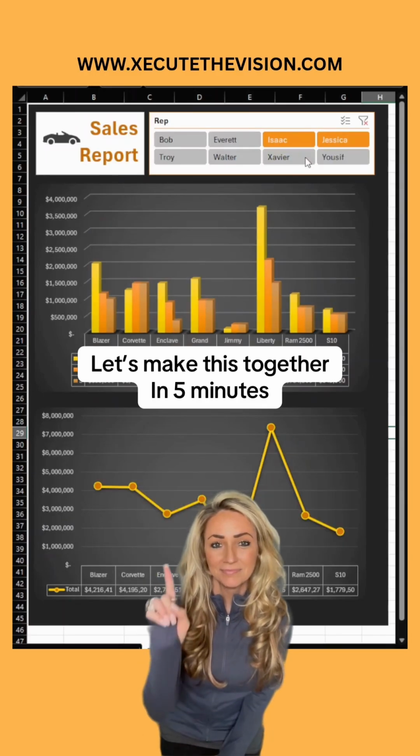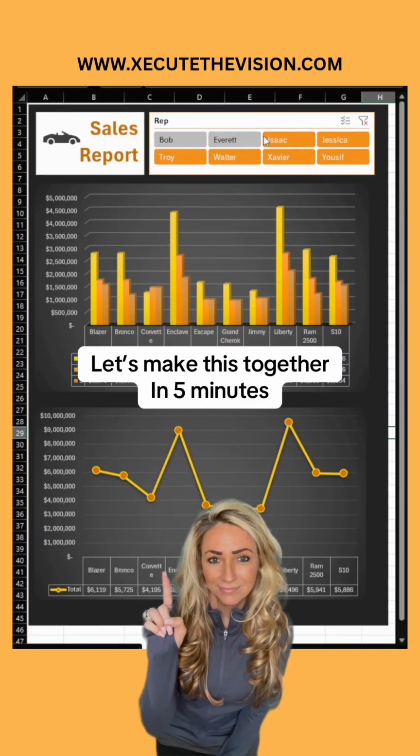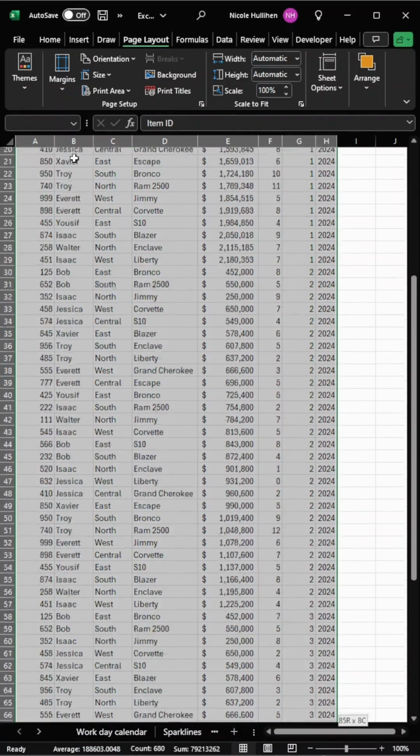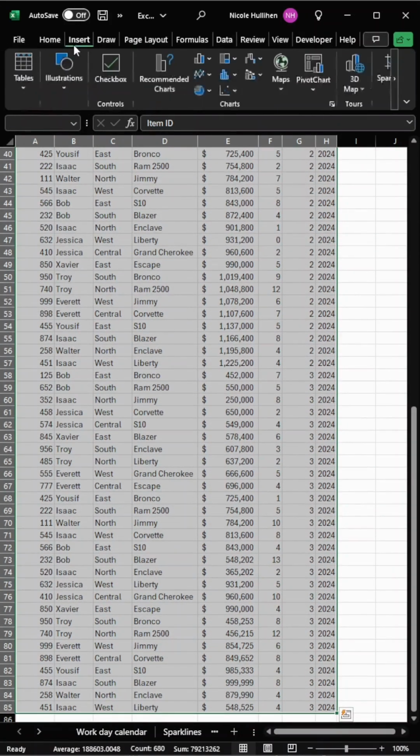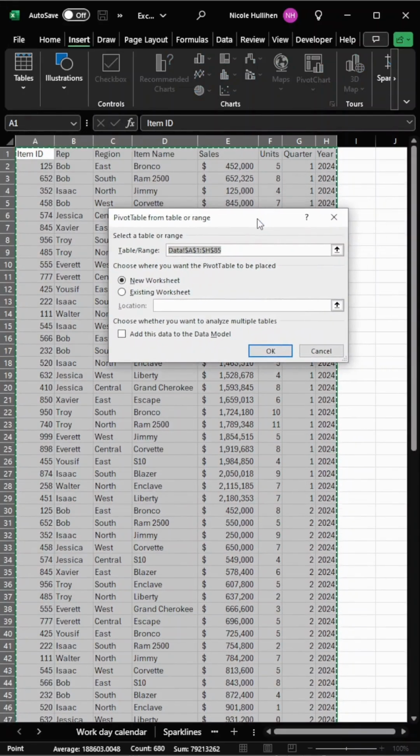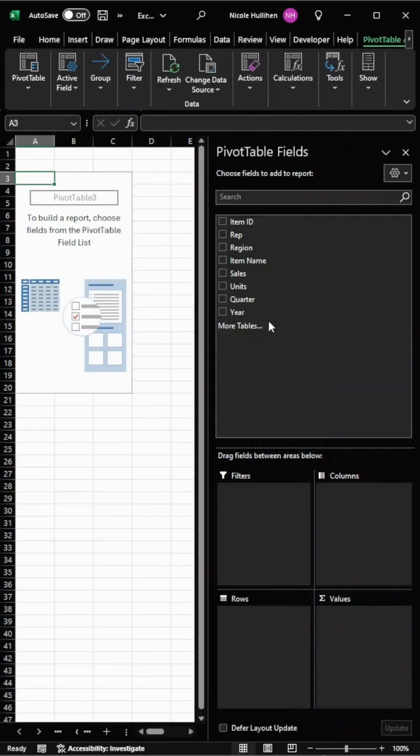Let me show you how to combine these two charts with a slicer in just 5 minutes. We have a whole bunch of sales data here. I'm going to select all of it and then go up to Insert and add a pivot table. And I'm going to hit OK because I want it to be on a new sheet.